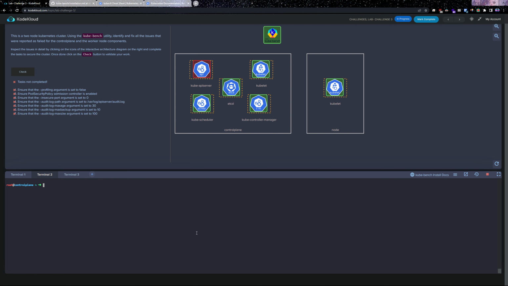What remains is a Kube-Apiserver component. So let's move on and let's fix these issues. We'll be ensuring that profiling argument is set to false, we'll be enabling pod security policy admission controller and insecure port argument, and we'll be fixing some audit log arguments.